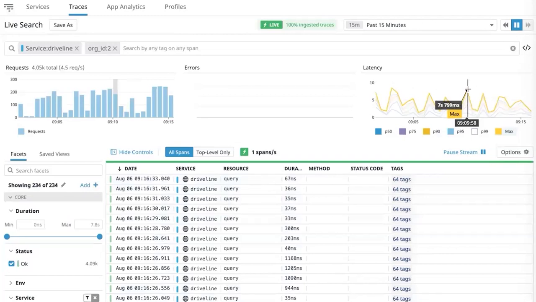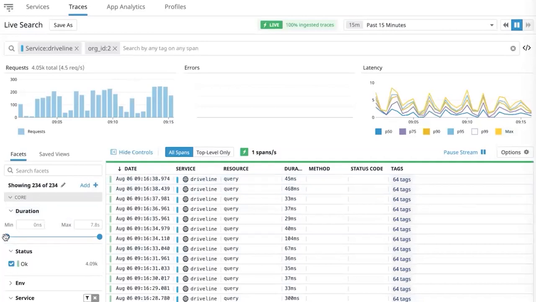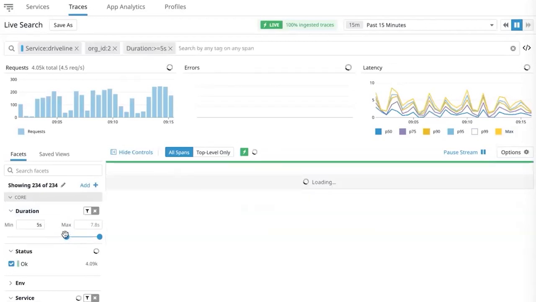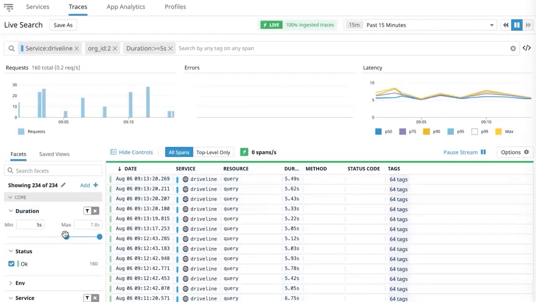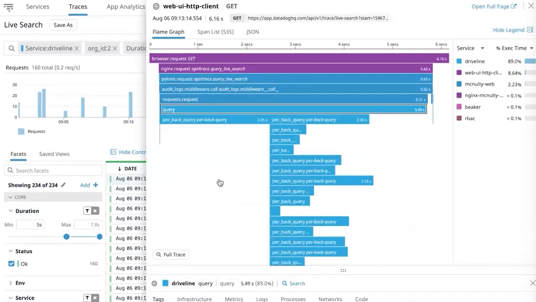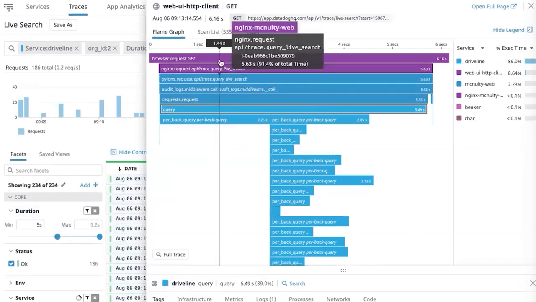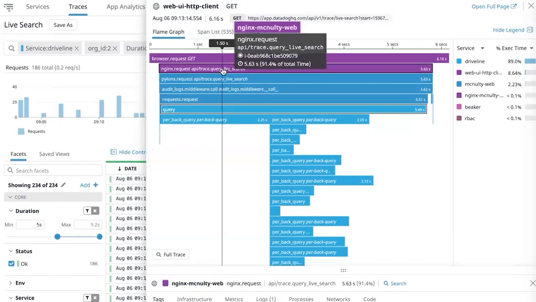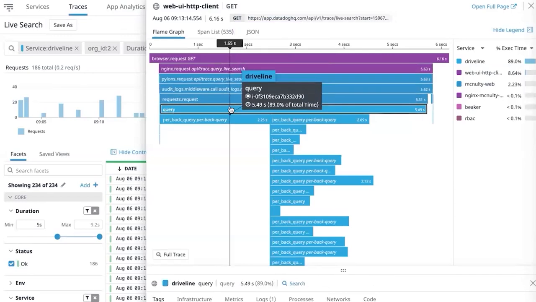So I'm going to filter down this data set further to just the slowest traces. So I'm going to take the duration slider and go to about 5 seconds. So now anything that's over 5 seconds will be captured here. And now I'm going to click into one of these distributed traces. And you can see a full distributed trace from the browser to Nginx to a top level web service down to Driveline, my service that I have to fix.